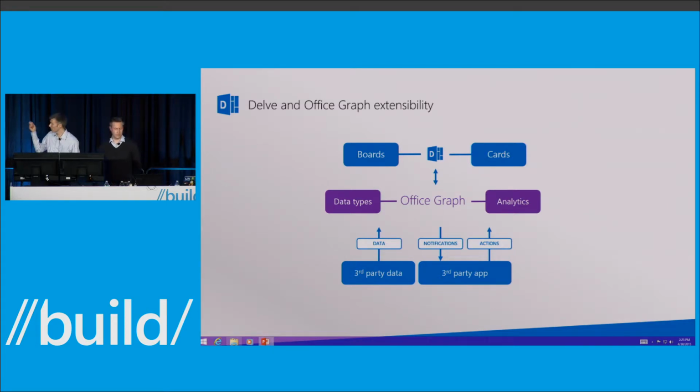In addition, it's also going to be possible to customize what data is actually shown in Delve by creating different boards and using the different mechanisms of Delve there. So this picture really shows all the extension points that we have envisioned with the graph and with Delve.